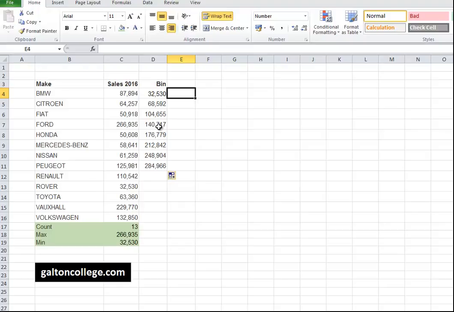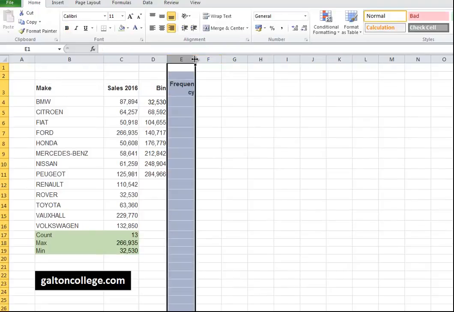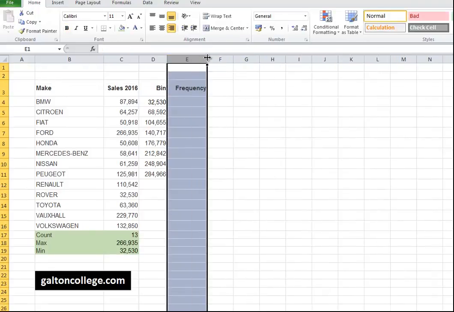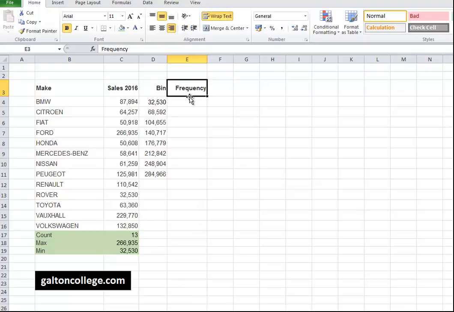What we need to do next is to work out the frequency. Now this is where it gets a little tricky. So I'm going to make a column here for frequency. Make it a little wider as well, I think. Okay, so this is our frequency column.